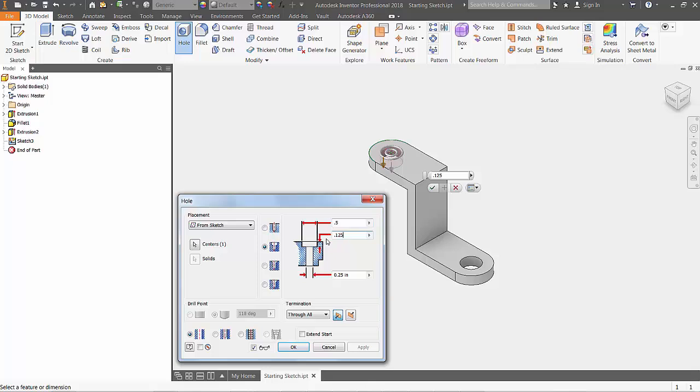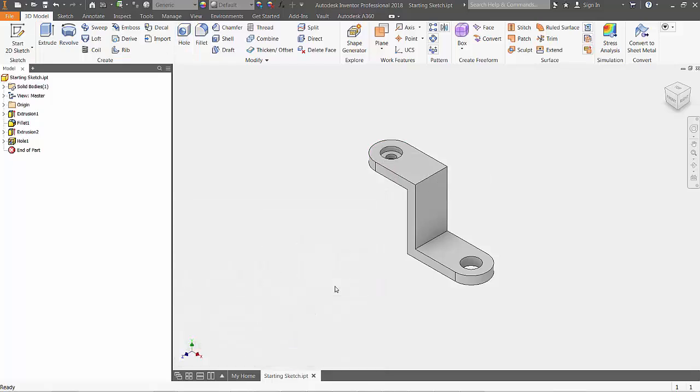That's all it takes for these commands. Make sure to check out Part 3 of Autodesk Inventor 101, The Basics, to learn about the Revolve, Circular Pattern, and other commands.